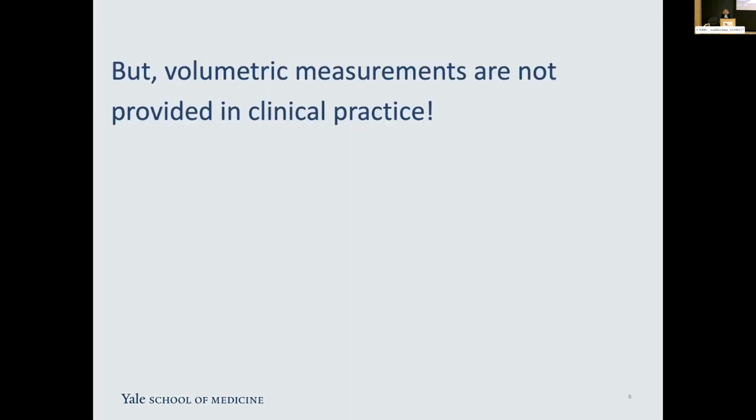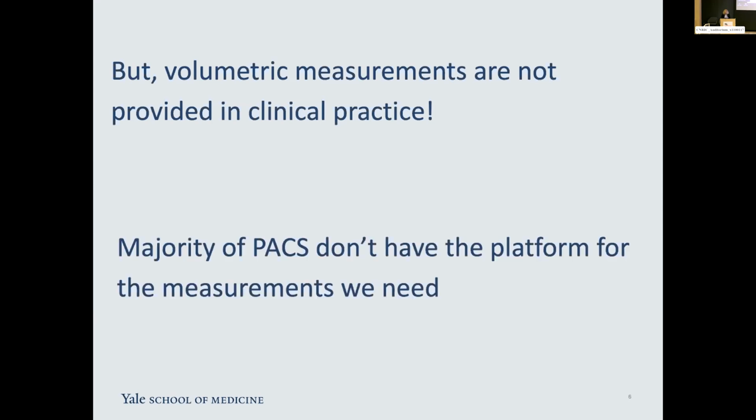So volumetric measurements are not provided in clinical practice. It's just because I really believe in it. But if you try to do this at another institution, the neuroradiologist will just not answer your emails. The reason is the majority of PACS don't have the platform for the measurements we need. We just don't have that.